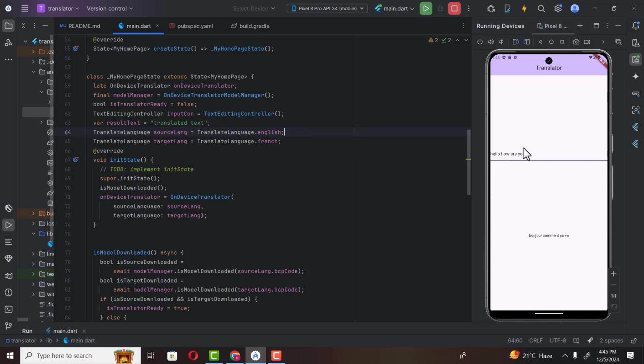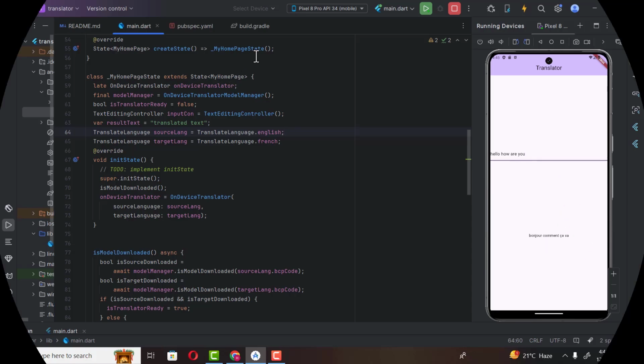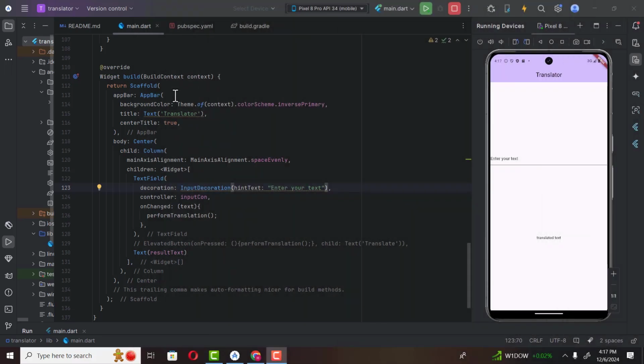Now inside our next lecture, we are going to improve the GUI of this application, and then later we are going to add other exciting features inside this application. So now let's start working on the GUI of our translation application. So we will start with the app bar.